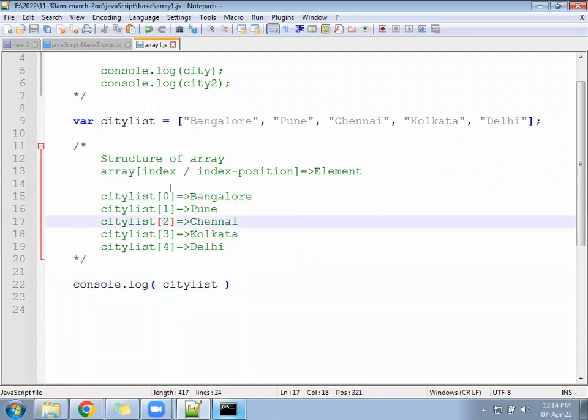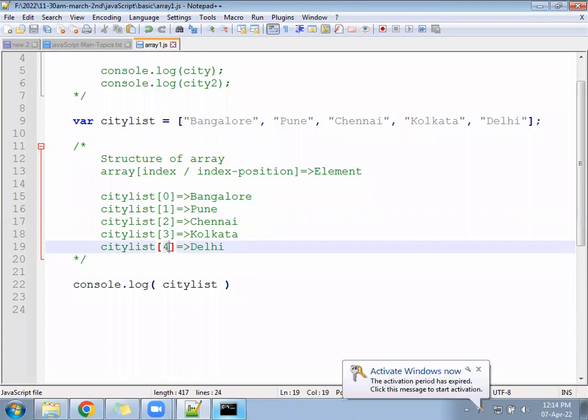Since the array starts from 0, the last will be length minus 1. So total how many? 5 are there, but it is starting from 0, so the last one we can find on position 4. So it's always the complete true line about array: array first element starts from 0, last element will be length minus 1 position.